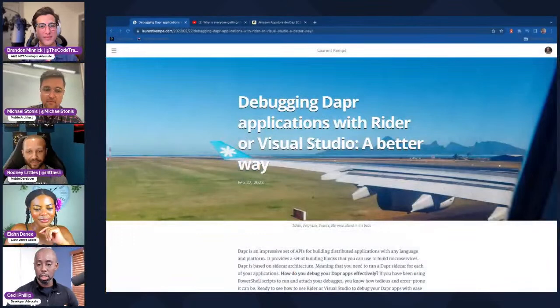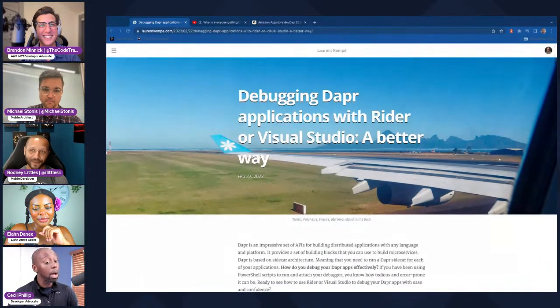Awesome. So, before we dive into that conversation, I'm going to switch over to my screen. And let's take a quick look at some of the cool things that have been happening in the community. So first one I want to highlight, Laurent, a friend of ours, wrote this interesting blog post about debugging applications with Dapr using Rider and Visual Studio.